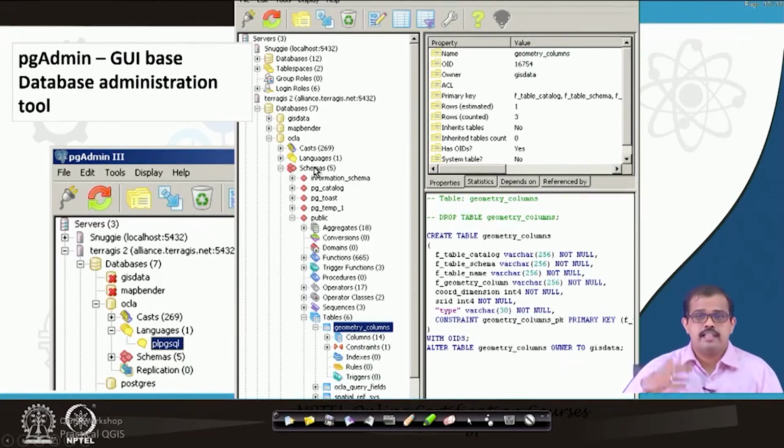Then the next thing is pgAdmin. This is a GUI-based database administration tool. When you look at previous versions of QGIS, maybe even before 1.80, most of them were in terms of coding. But now we have a GUI-based database administration tool. So if you look at this, this is the pgAdmin tool.